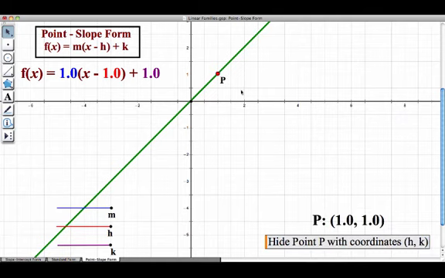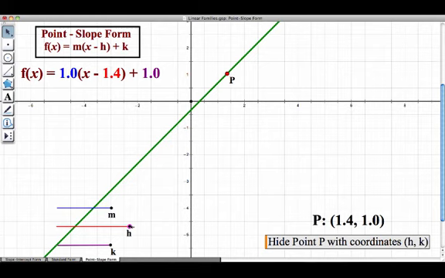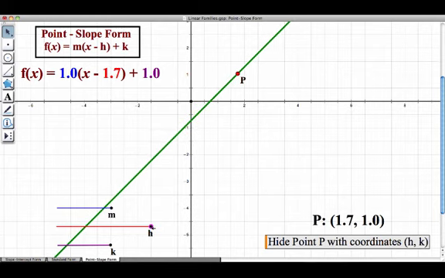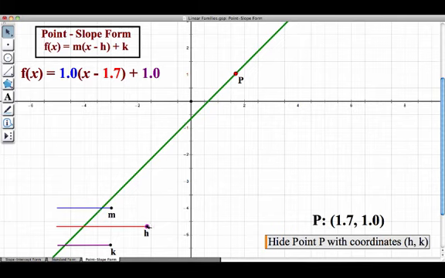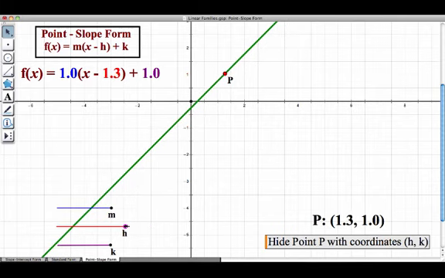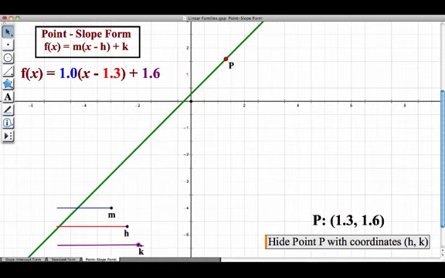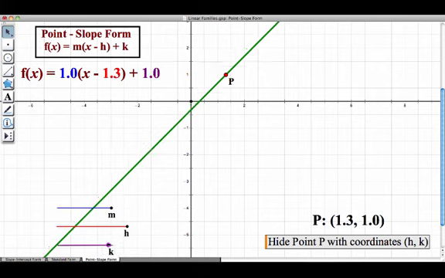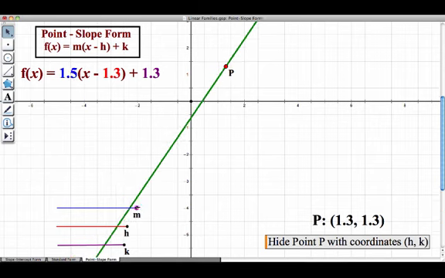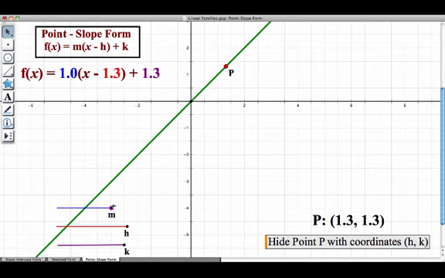Here it is, and the coordinates of point P at this moment are 1 and 1. I want you to observe as I change the parameter h, both in the equation and the coordinates of the point P. So I'm sliding h to the right, making it larger. The x-coordinate is changing, as well as the parameter h in the equation. Likewise, if I change k, the y-coordinate for the point is changing, and it's also changing in the equation. And lastly, if I change the slope, that changes the steepness of the line.